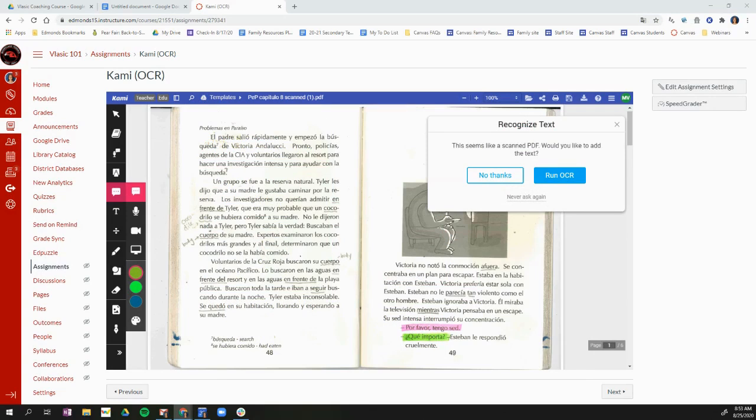One of the things that we use Kami for is to convert a scanned PDF to OCR format. OCR stands for Optical Character Recognition. What this does is when you scan a PDF on a scanner, the scanner is really just taking a picture of that PDF and not recognizing the text on the page. In order for the computer or any screen reader to recognize the text on that page, the PDF needs to be in OCR format.